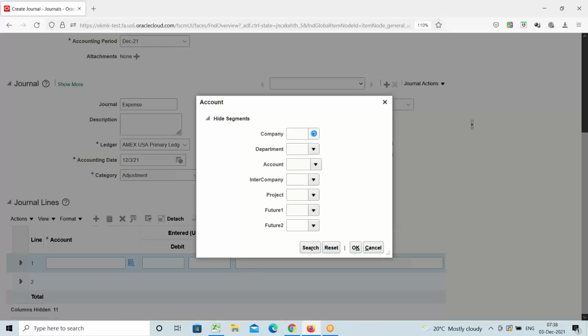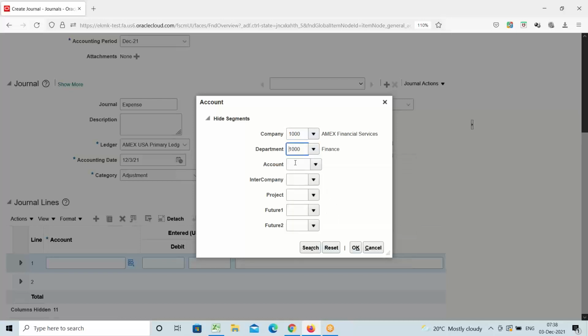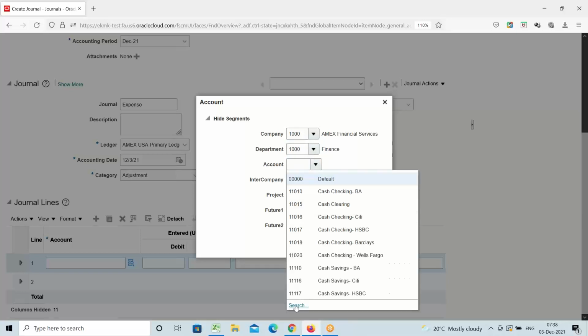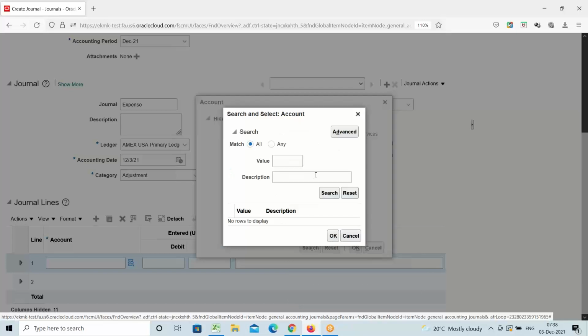go to company, select any one of the companies and select department. I'm selecting department 1000. Here you can select the expense account. So many accounts we have because we loaded through rapid implementation.